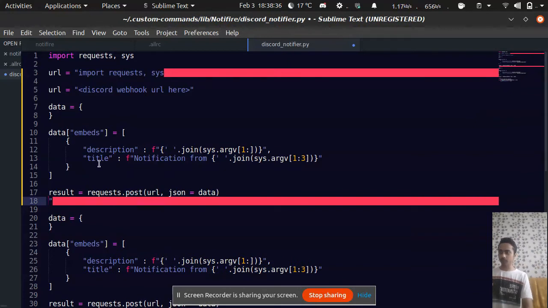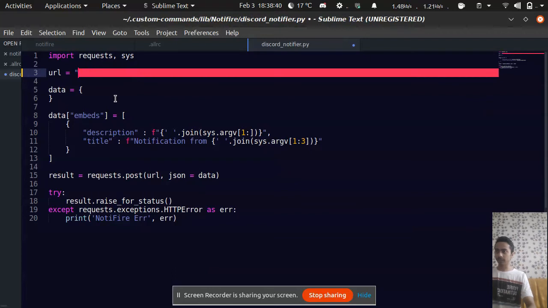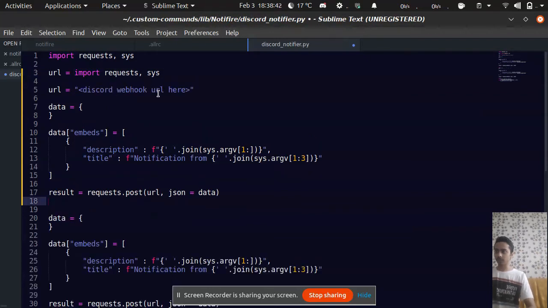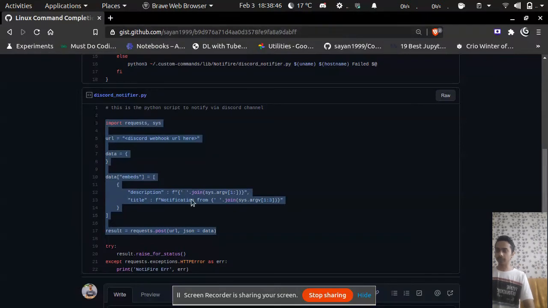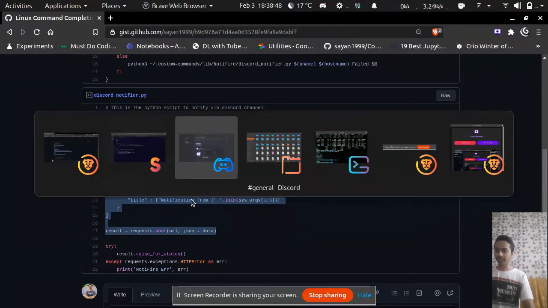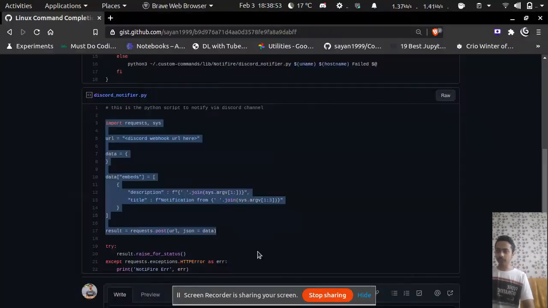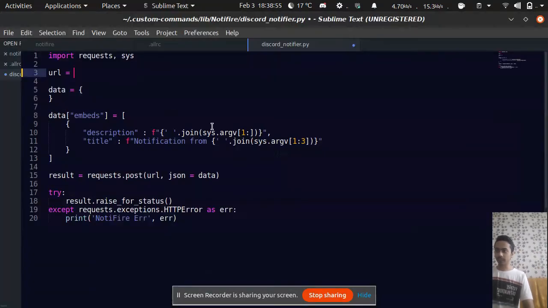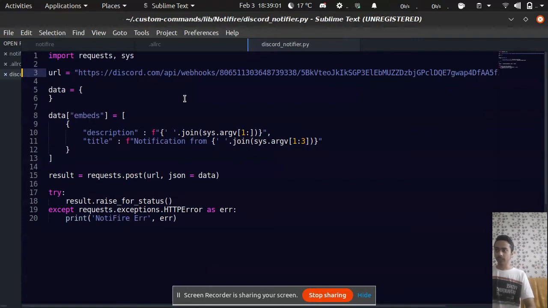Okay. Oops, something is wrong here. I think I should have copied the URL. Okay, so copy webhook URL here, then going to URL. Oh, see, the URL is here. Okay, so once the URL is there, all you need to do is find out.